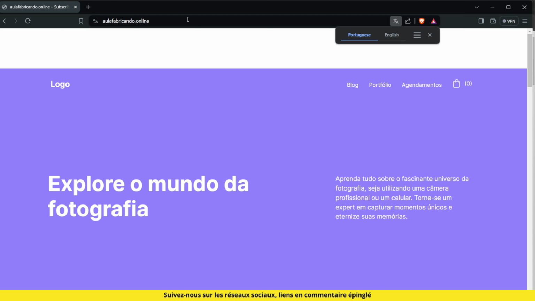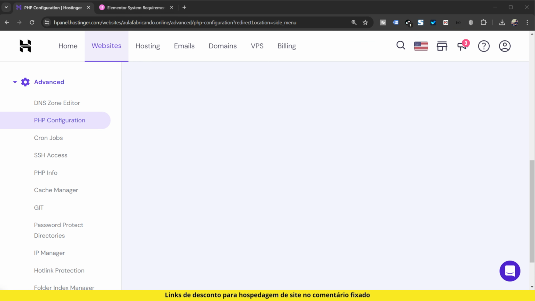Another important tip is to try to open the same page on your cell phone. Checking the PHP extensions that your plugins and themes require can help you solve many of the problems as well.